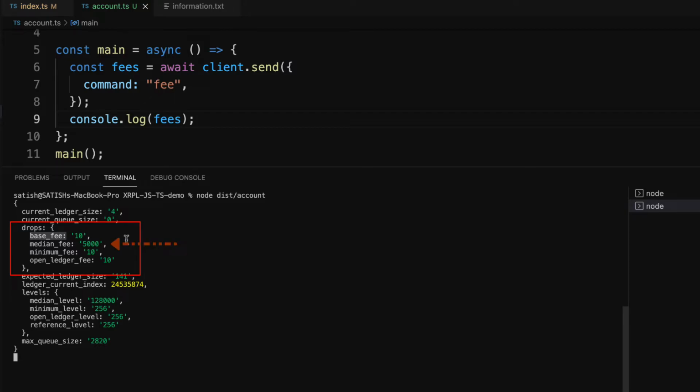So what is median fee? An approximation of the median transaction cost among transactions included in the previous validated ledger, okay? Previous validated ledger. So that's median fee. And the minimum fee, the minimum transaction cost for a reference transaction to be queued for a later ledger. If this minimum fee is greater than the base fee, then the transaction queue is already full. So these are a couple of pieces of information we can get from the fee command's output.